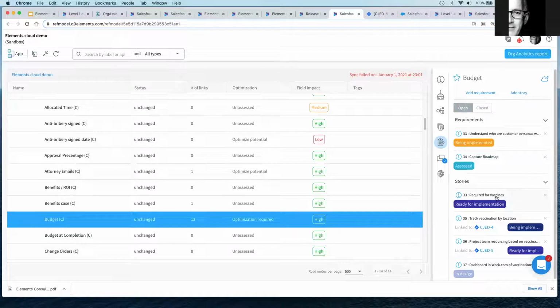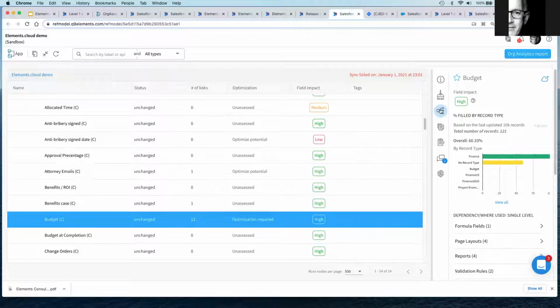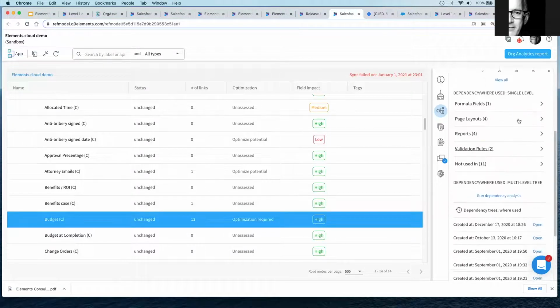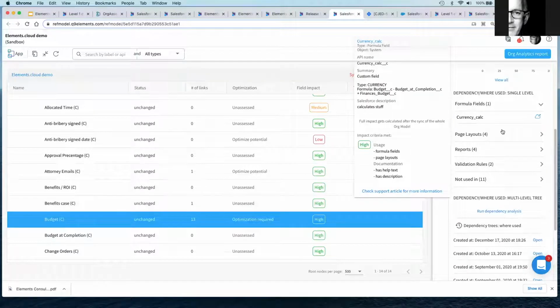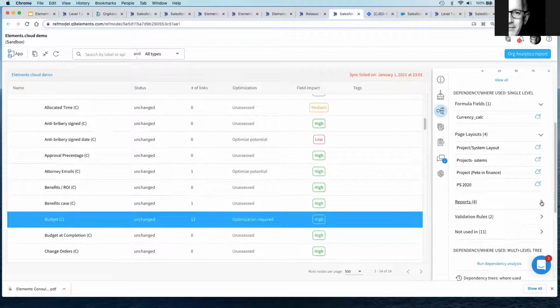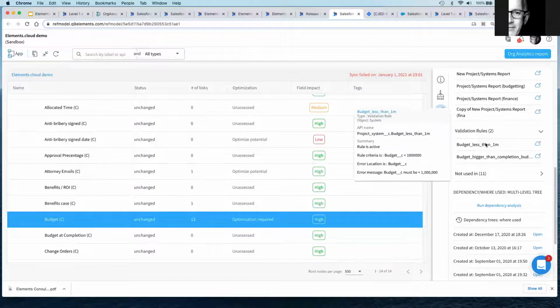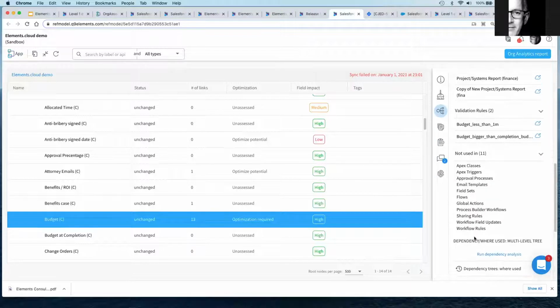But the other thing is this budget field, I wonder where else it's used. I wonder if I have to change this budget field, are there other areas inside the Salesforce org I may need to consider? So the impact assessment tab shows me, oh, it's used in two record types. This is the field population, but it's used in one formula field. I can roll over and take a look at that. It's used in 4 page layouts, 4 reports, and a couple of validation rules. And we didn't discover it in Apex classes, those 11 things.